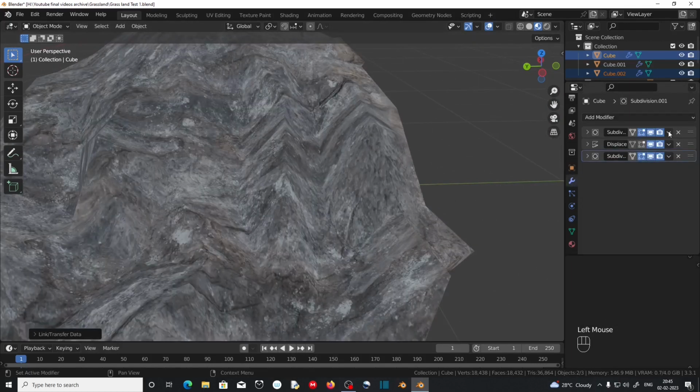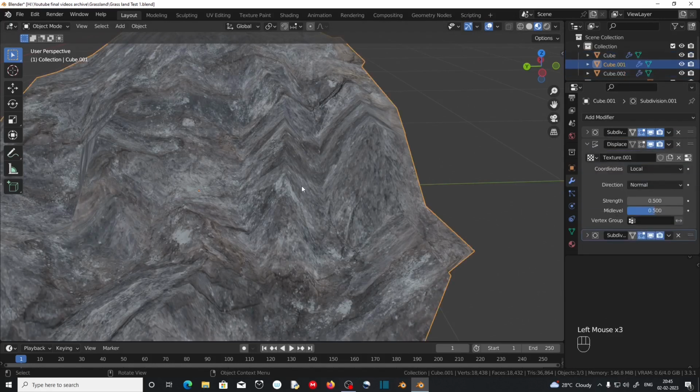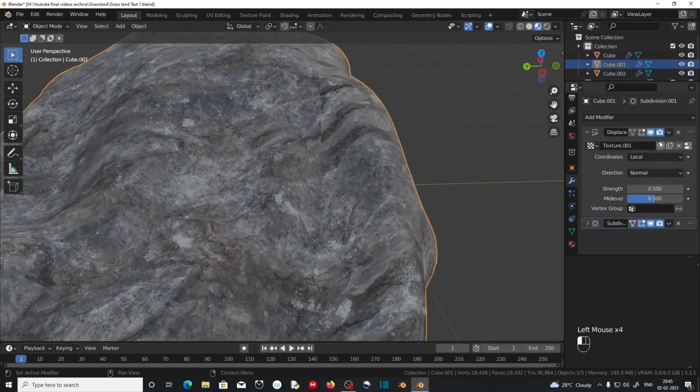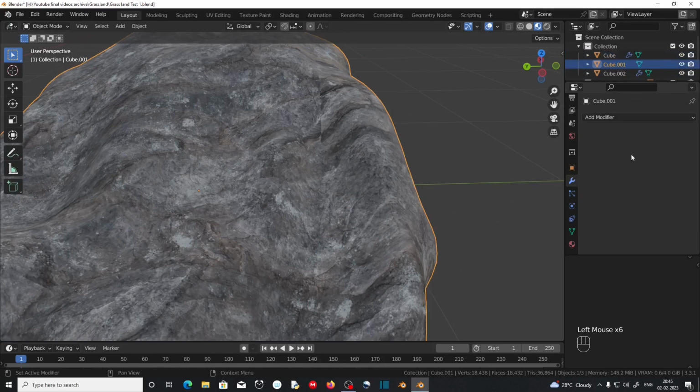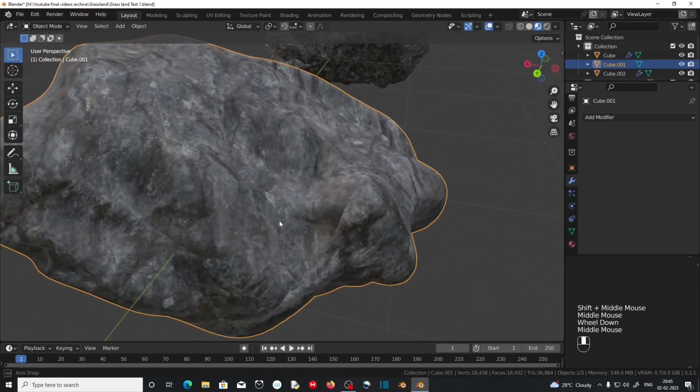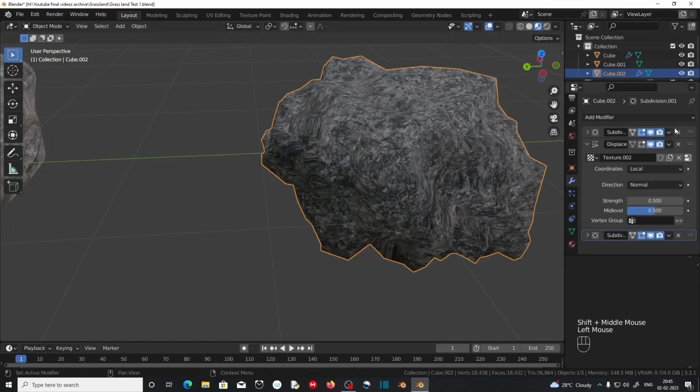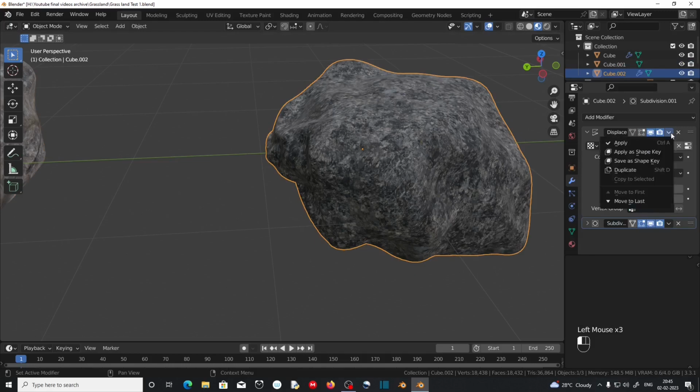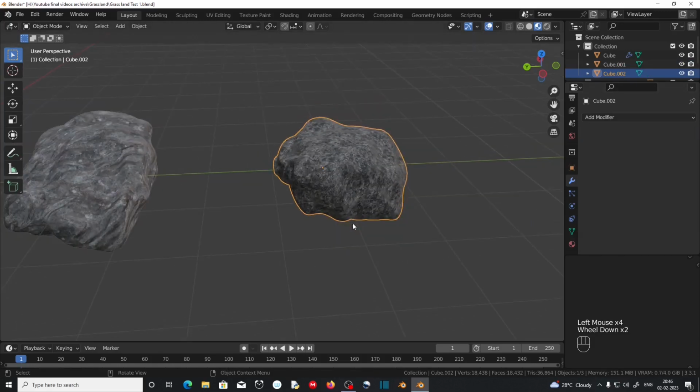We're going to modifier properties. Select this one. Then apply the modifier. Then apply this modifier, then apply this modifier. Now as you can see, there is no more stretching here in this rock. I'm going to do the same to this one. Apply this modifier, apply this one and apply this one.